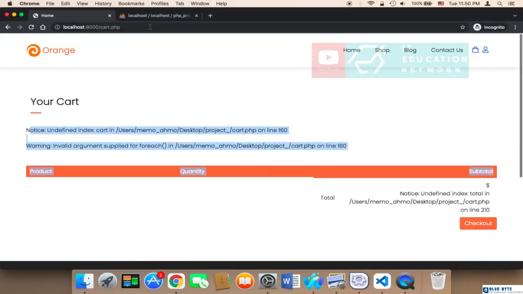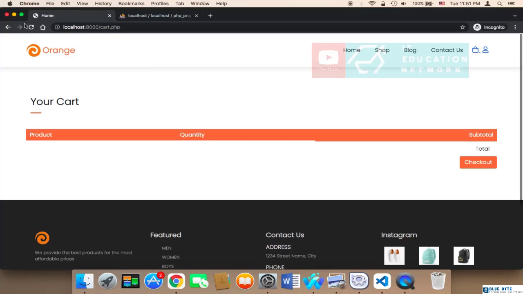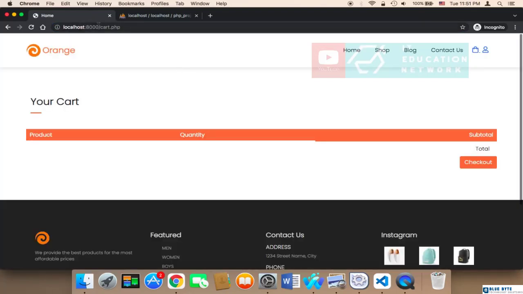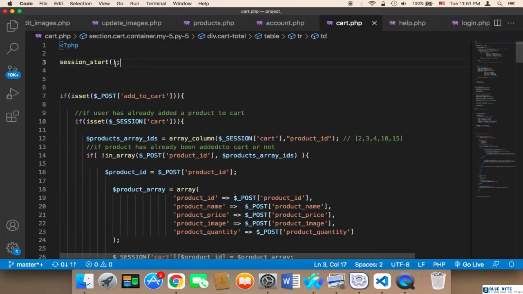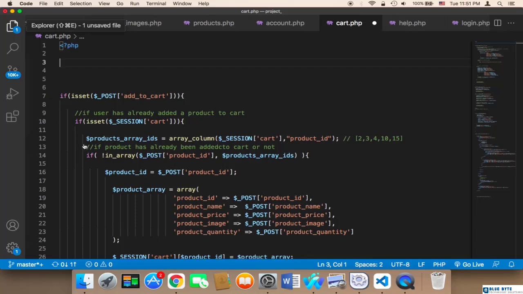Let me now refresh and show you that the error will be gone. So as you can see, the error is gone and it's perfect. And another thing that we need to do is that, as you can see, if you refresh, you will get this error, and this error is because we have the session started twice. So we need to remove the session start from here, and it's better to add the session start at the header. So let me open up the header.